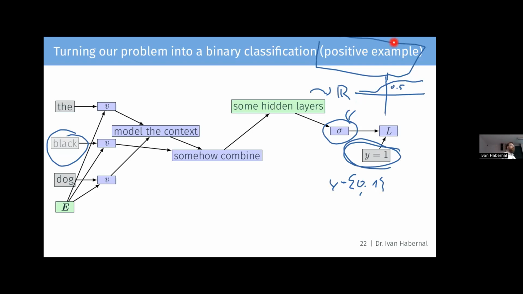Are we just learning the embedding for the word black and freezing the embeddings for the other words? No, I'm learning all of them. I'm learning embeddings for all of these words. But why is black treated differently than the and the other words, when all embeddings are together? Why are they treated differently?